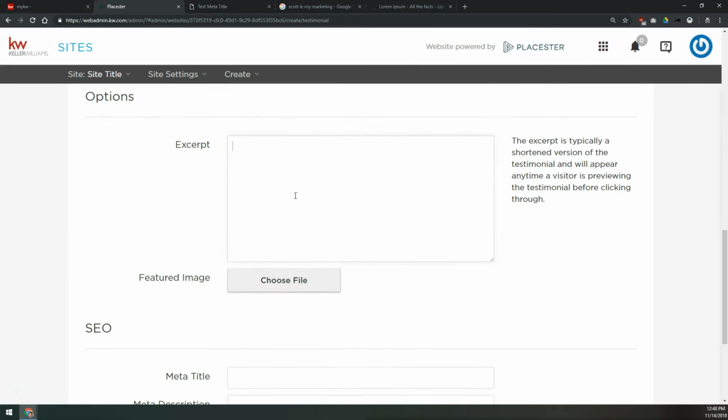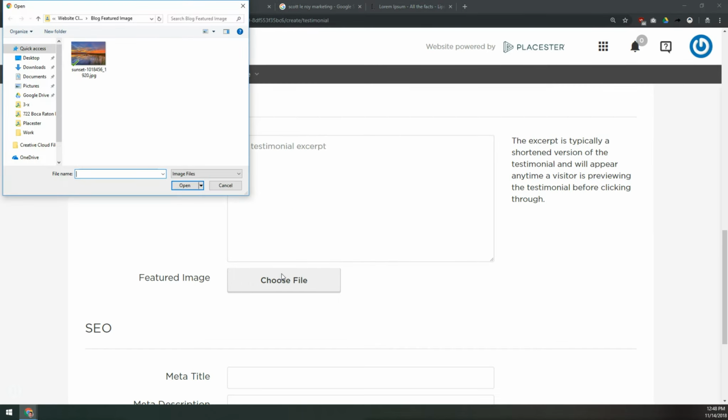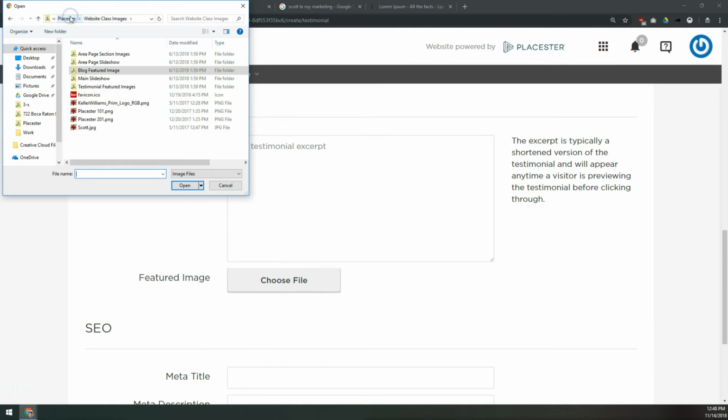Again, we've got an excerpt and a featured image, so testimonial excerpt. And we've got an image here. So for this featured image, this is a great place to show either the person who sent you this testimonial, or if you don't have their picture or they don't want their picture shown, it's a great place to maybe show the property that you helped them to buy or sell.